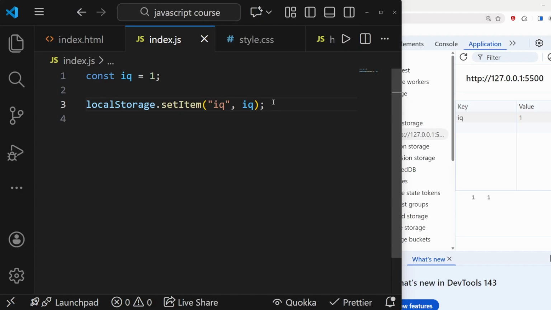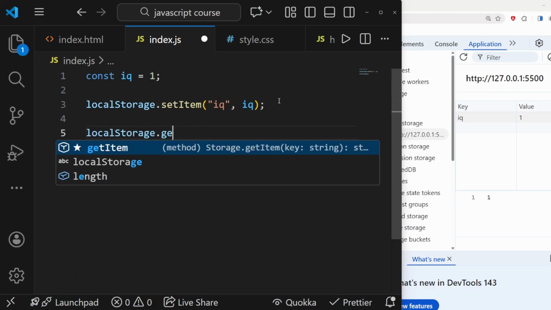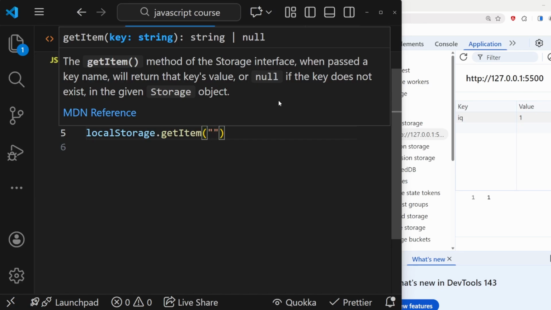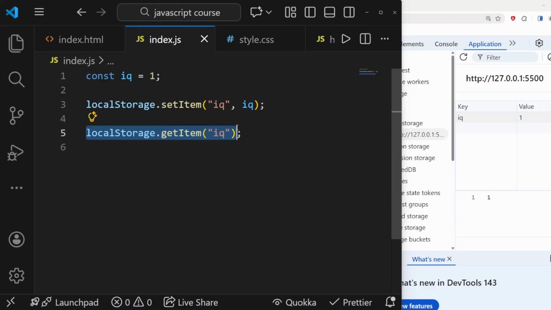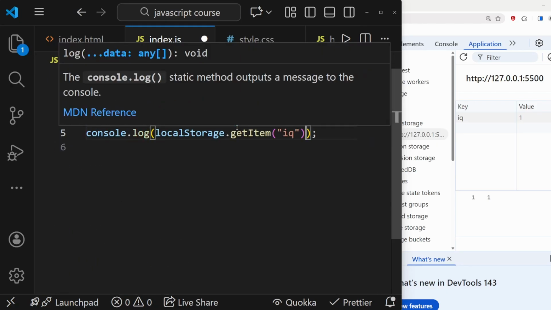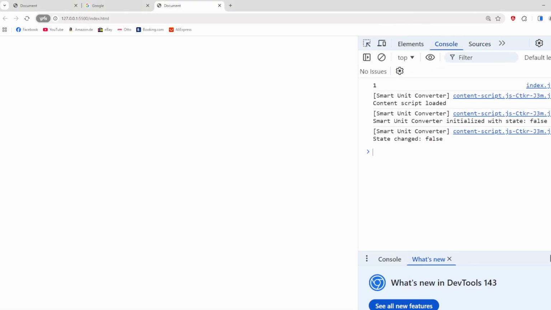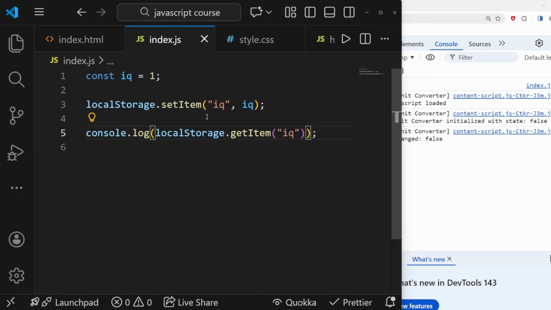And now we could, for example, get this item by using localStorage.getItem, and now we just have to define the key. So this key right here, and this key is the IQ. And now we could, of course, also console.log localStorage.getItem of IQ. And within the console, we are now having one. So setItem to set a key value pair within the local storage, and getItem to get an item from the local storage by using the key.